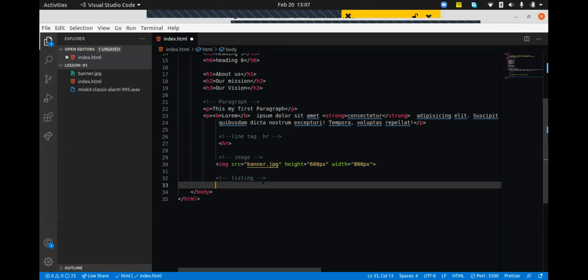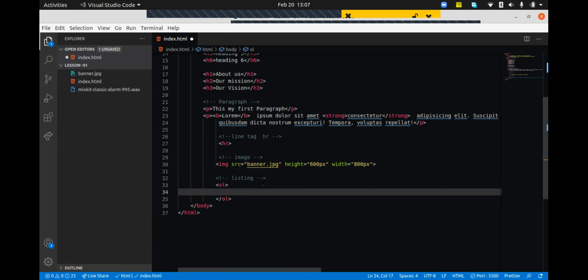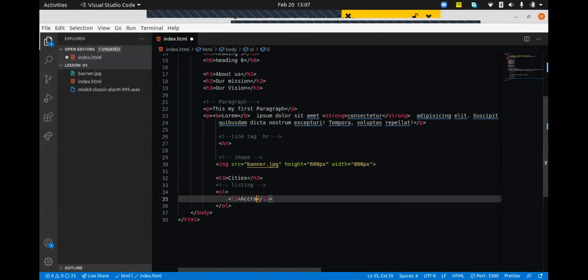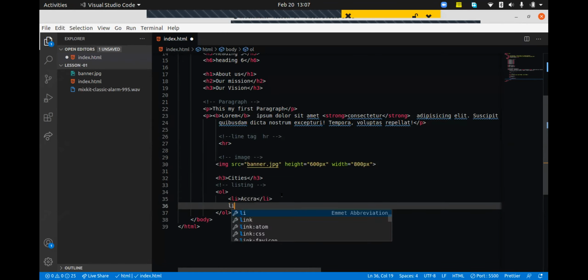The first tag is the ordered listing, which is denoted by OL, ordered list. So the OL tag is the ordered list. Then we also have the listing tag itself, which is denoted by just LI. Please, are you following? Let me give this a title, so let me use the H3 here. Cities. The name of the listing is cities. The first one is Accra. The next one is Cape Coast.